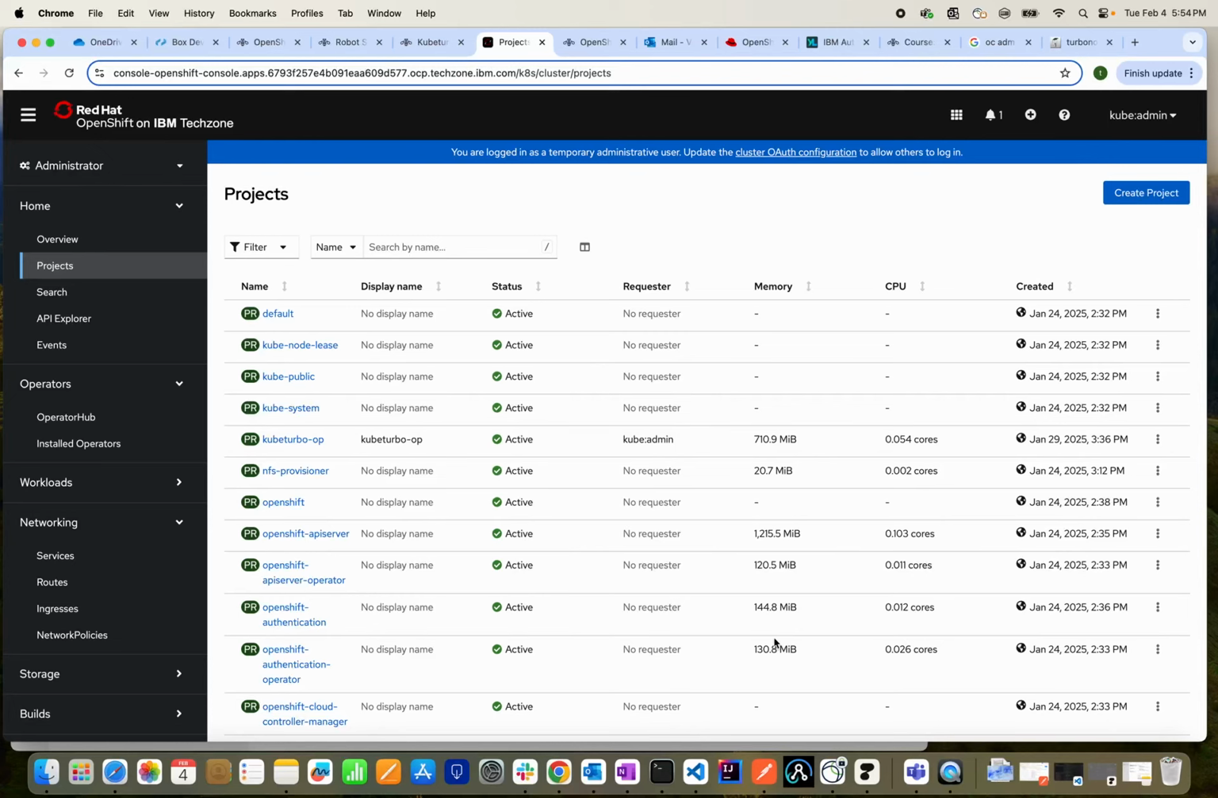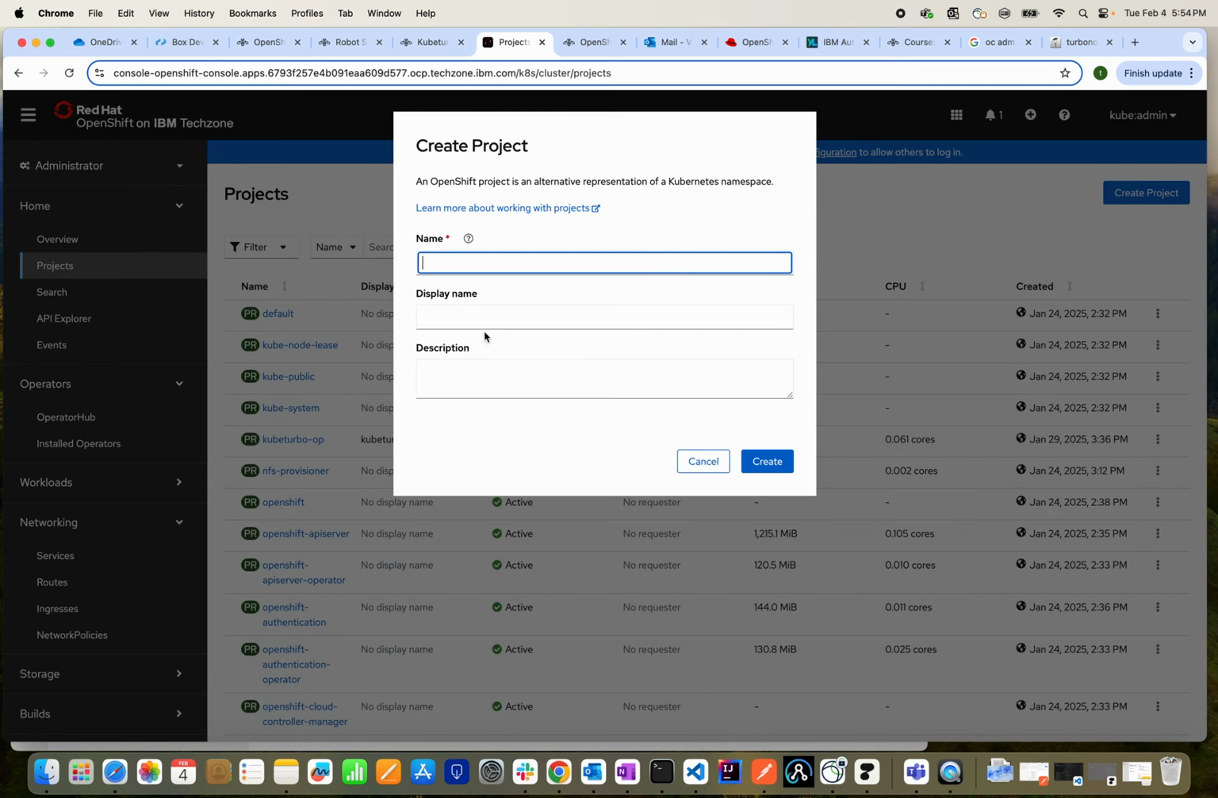In this video, I'll be walking you through the installation process of Kube Turbo on an OpenShift cluster. Kube Turbo is an agent that you need to install on an OpenShift or Kubernetes cluster to collect the cluster data and send it back to the Turbonomic server. I'll go ahead and create a new project in which I'll be installing the Kube Turbo operator as well as the instance.